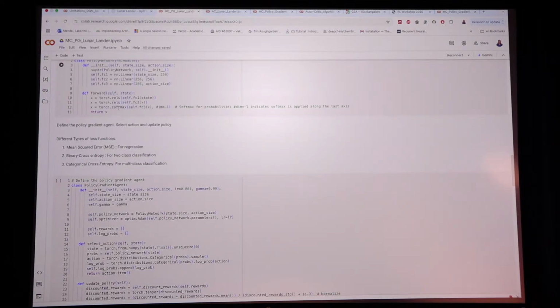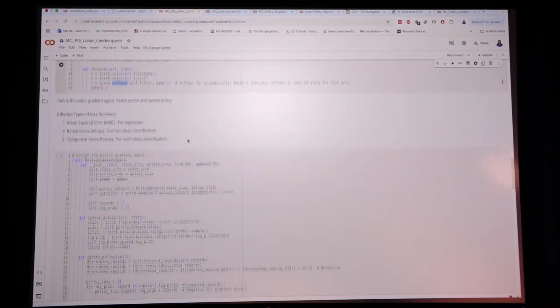One important thing to note is that in the output layer we need to use the softmax function, because we are using the softmax policy parameterization. From this output layer, I will get the distribution of our actions. In the first and second layers, I have used the ReLU activation function.